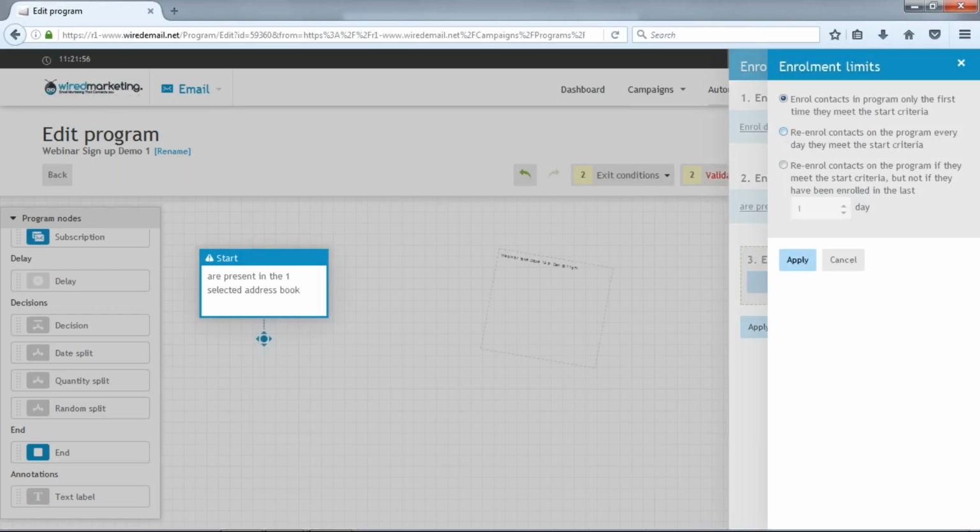Now what we want to do here is the first option. Enroll contacts in program only the first time they meet the start criteria. This means that every day that it checks at 9 AM, anybody new in that address book will then go through the automation program. So it means that we're not repeating steps or sending people multiple times through the same automation program. We can choose the other two options for different types of programs we may use. So we can re-enroll them on the program every day they meet the start criteria, or we can re-enroll them if they meet the start criteria but not if they've been enrolled in the last X amount of days. But for our purposes, this is just going to be the first time they meet this criteria.